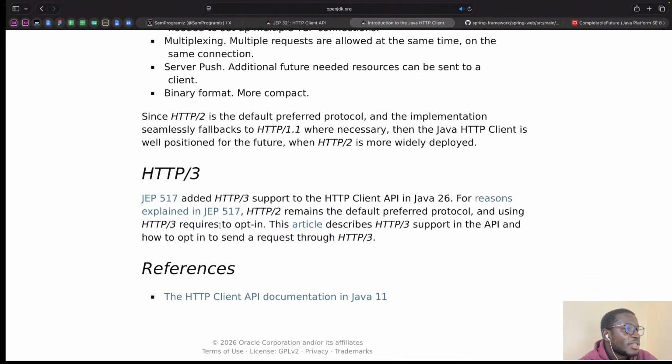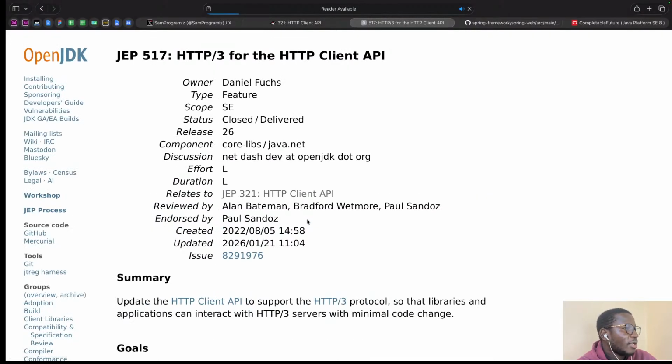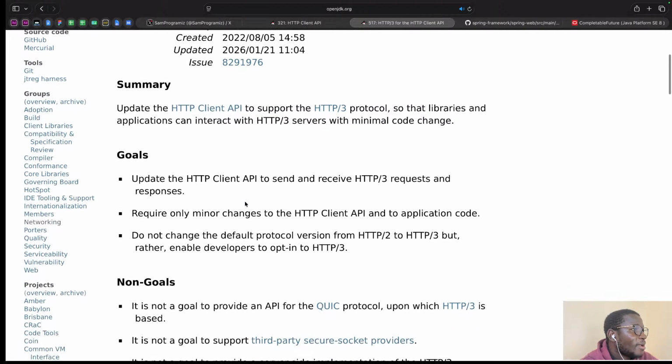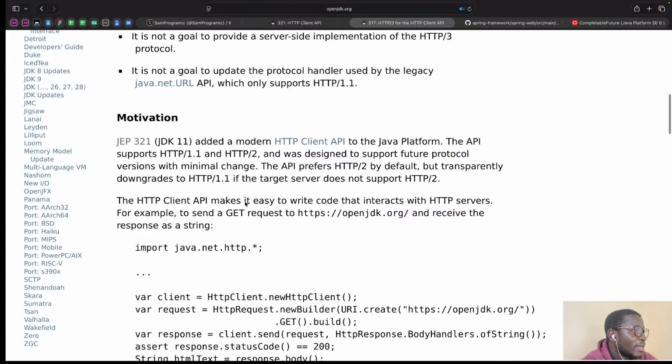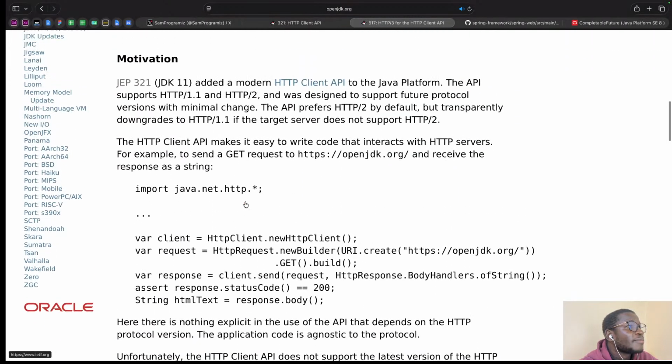So there's also support for HTTP3, specified in JEP 517, which added HTTP3 support to the HTTP client API in Java 26. Reasons are explained in the JEP. So this is the JEP responsible. The status is closed and delivered in Java 26. So this is the JEP that added support for HTTP3.